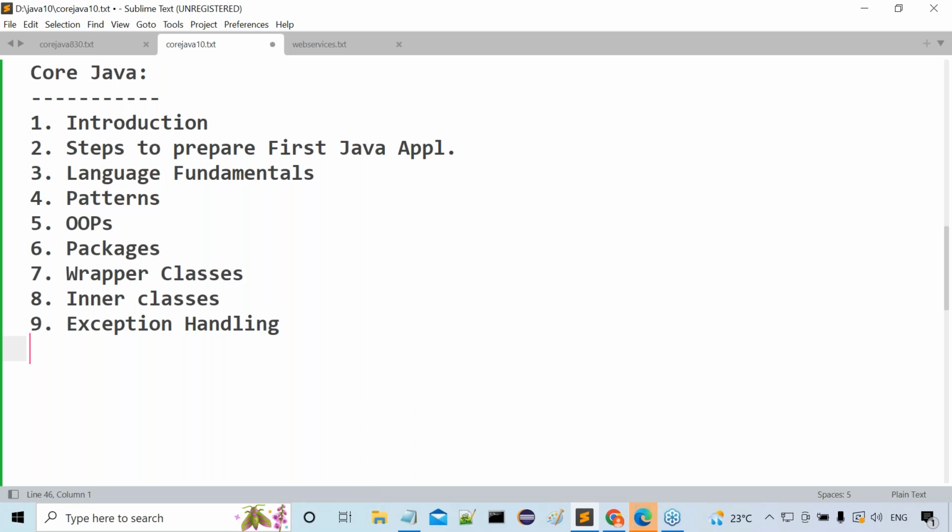In exception handling, what are the main concepts? Predefined exceptions and user defined exceptions, checked exceptions and unchecked exceptions, pure checked exceptions and partially checked exceptions, throw keyword, throws keyword, try catch finally, user defined exceptions, custom exceptions. Yes sir, got my point or not? All these things will be covered inside exception handling. We can observe this clearly.